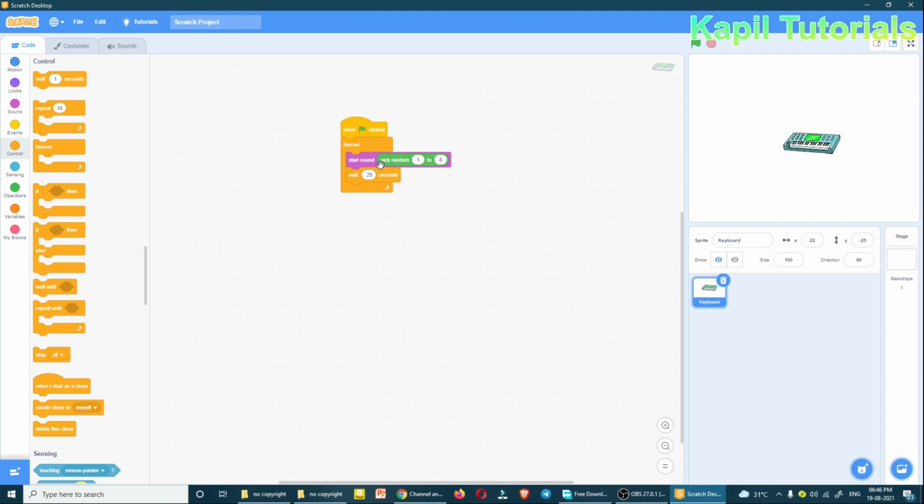And when we start the sound, it takes the musical notes in a random manner. So I hope this is clear.